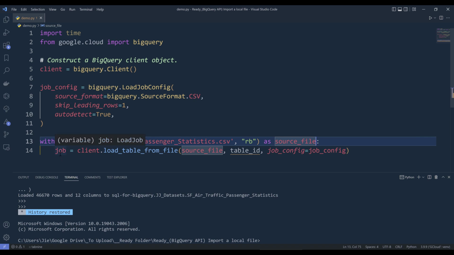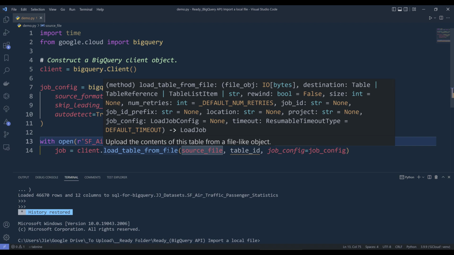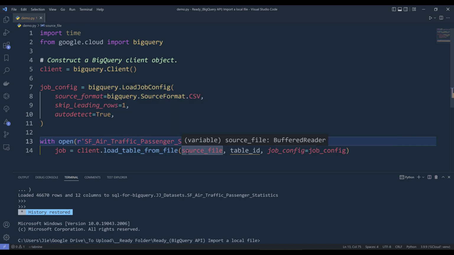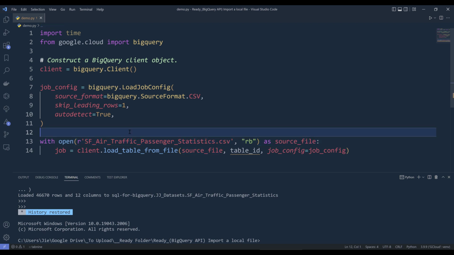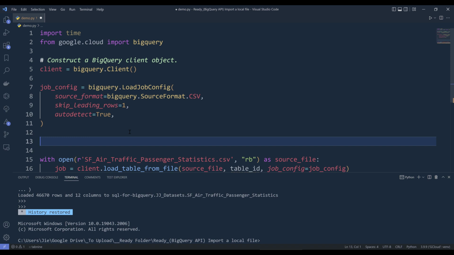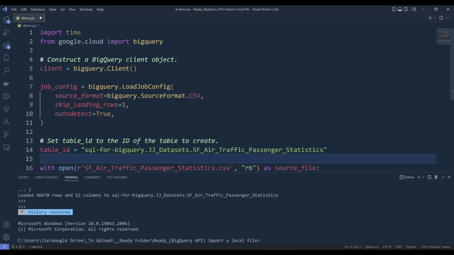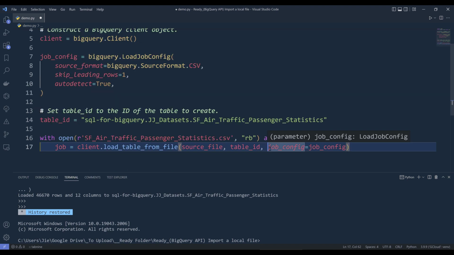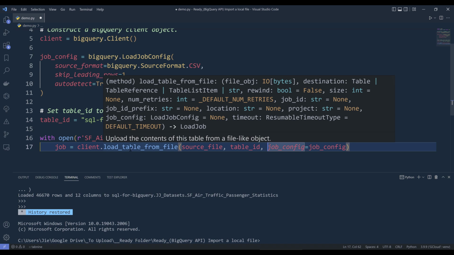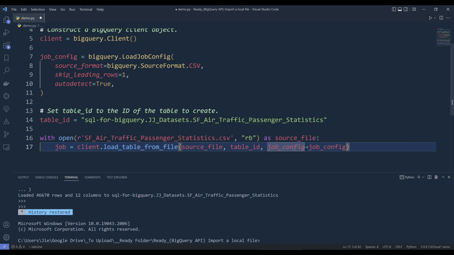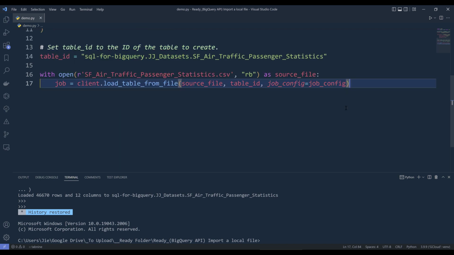Now under the with open statement, or what we call a context manager, I'm going to load the CSV file using the client.load_table_from_file method. Inside the method, we're going to provide the data file, in this case the source_file object. And for the table name, here I forgot to create a variable to assign the table name. Alright, so for the table name, I'm going to name the table sf_air_traffic_passenger_statistics, and make sure that you also include the dataset name and the project name. In the load_table_from_file method, also make sure that you assign the job_config object to the job_config parameter to specify the file type, and we perform the operation with the BigQuery API.